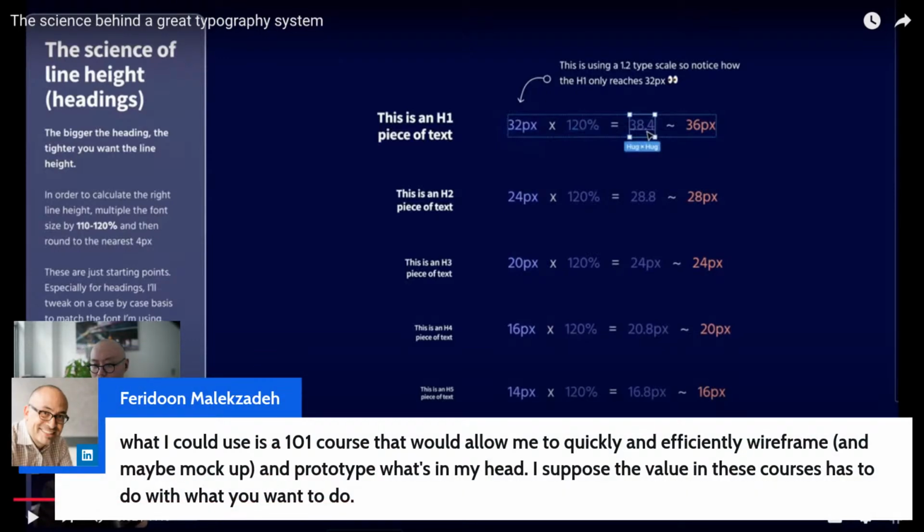So Dune says, what I could use is the one-on-one course that would allow me to quickly and efficiently wireframe and maybe mock up and prototype what's in my head. I suppose the value in these courses has to do with what you want to do. So yeah, I don't think this course is that either.